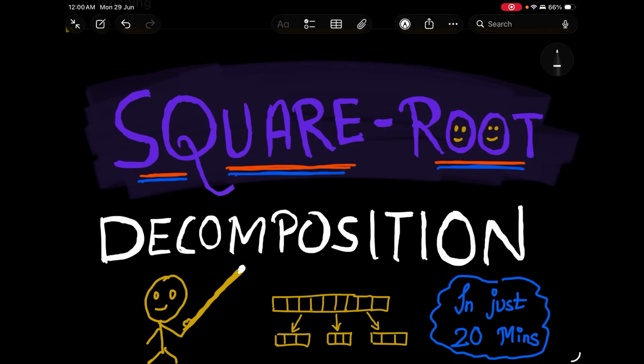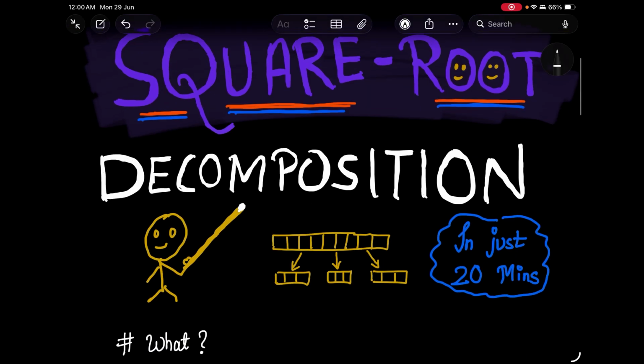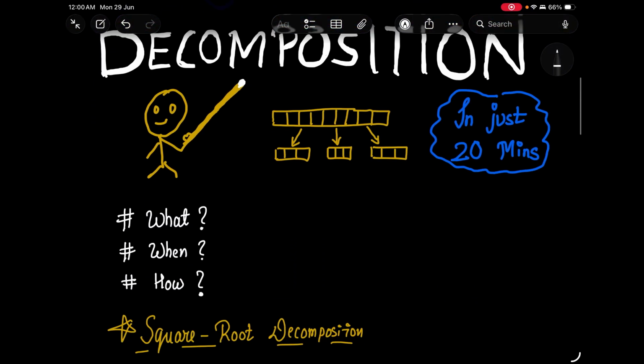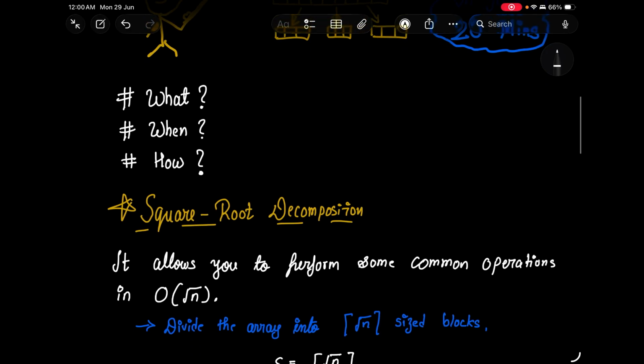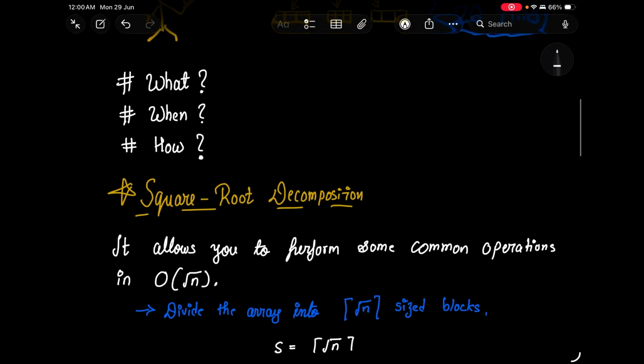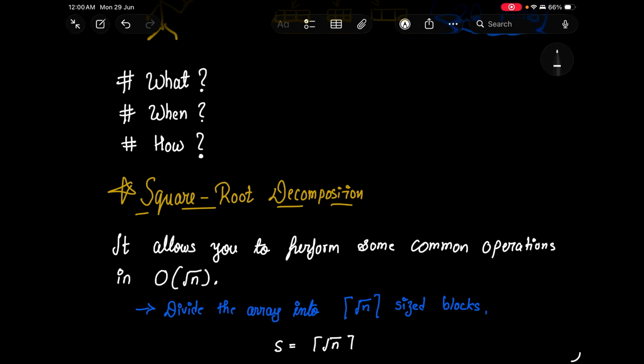Alright guys, so square root decomposition. Let's jump right into what actually is square root decomposition. I've written down a bit of theory over here. It says it allows you to perform some common operations in order of root n.